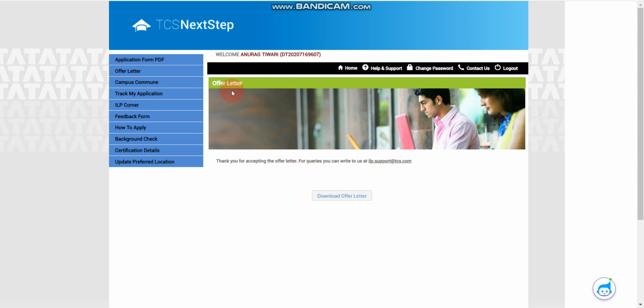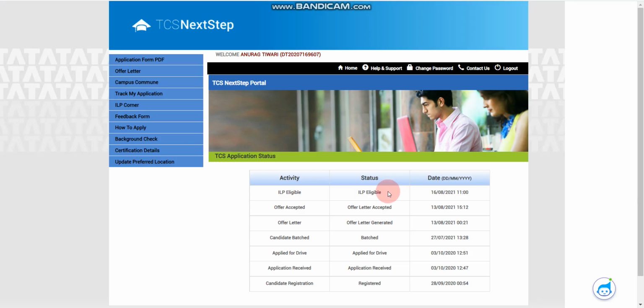Now let me redirect you to another tab. This is track my application. Here you can see offer letter generated, date, then offer letter accepted, again date. After you accept your offer letter, there will be one more option, ILP eligible. What is ILP? ILP is the initial learning program. It is a training in TCS, very helpful training provided by TCS. And here one more option is ILP corner. However, this option is not available now. When you complete your background check, then this option will be available.